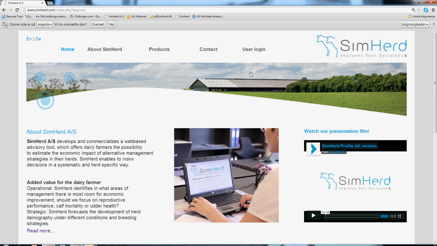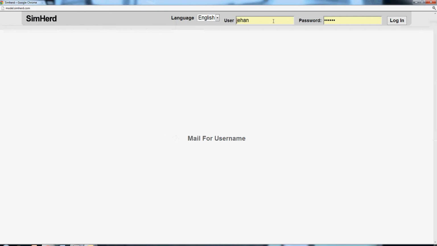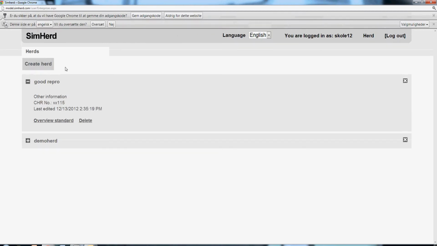Now a short demonstration of how to log in to SimHerd and analyze a certain scenario on your user account. You click here in the top on user login and you enter the username that I gave to you. In this situation there are already 2 herds on the account.